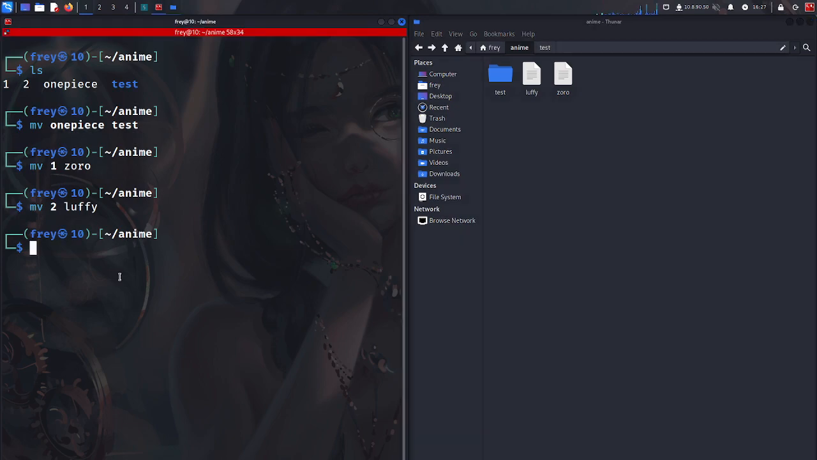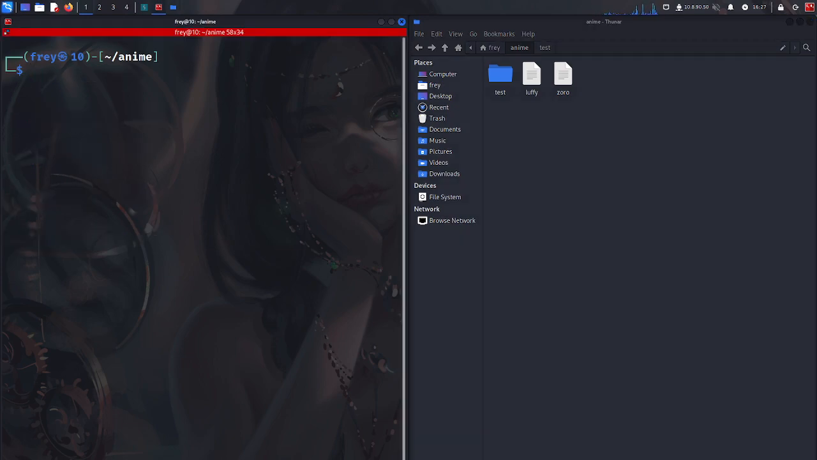Now it's changed. Now our tutorial is done. There's one more thing I want to tell you: how to remove this file.